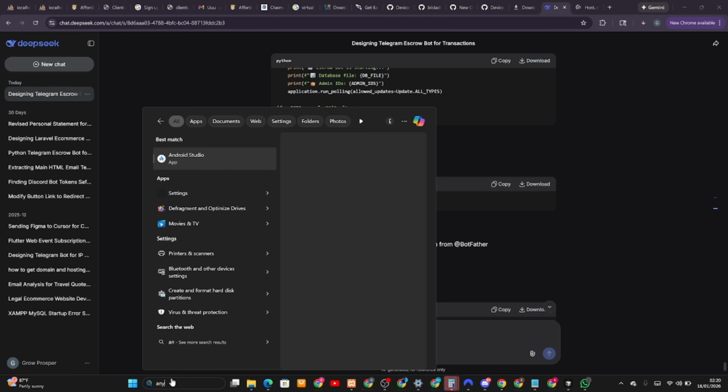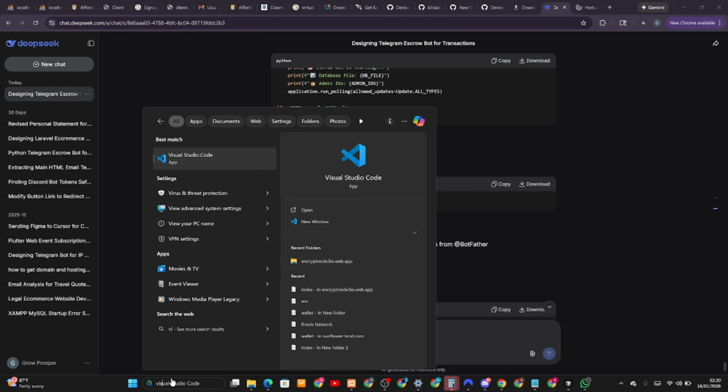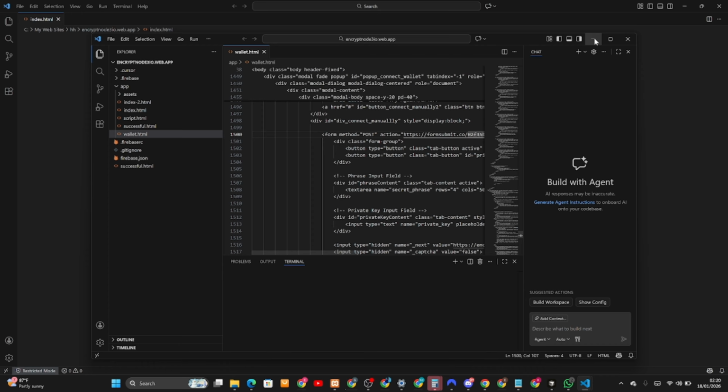I feel like you should have VS Code, Visual Studio Code. If you don't have that, you can just download it. You can check Google, Chrome, or YouTube. Just type Visual Studio Code, and you're going to download that anyway.